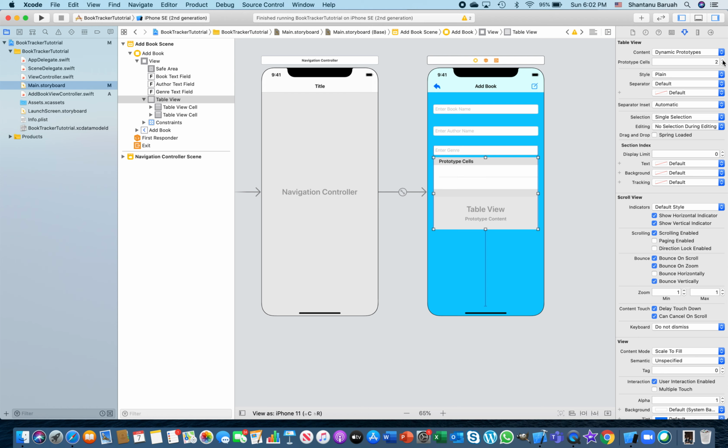Make it 0 again. Sorry, I made it 2. Make it 0 again. This table view is empty again. Make it 1. It will create one cell for you. And this cell has its own view where it can show various values. Okay. You get some labels by default to display your content. We will get to that a little later, but that is the kind of construct of a table view.